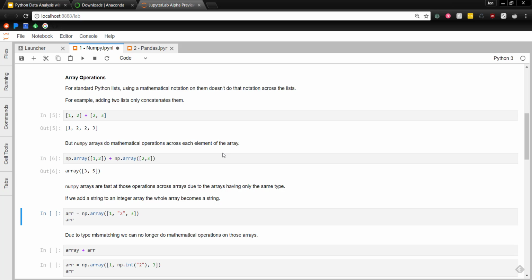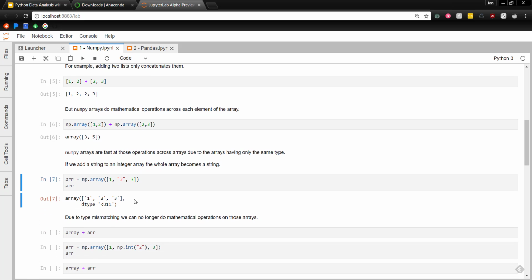Now, I mentioned before that NumPy arrays are very fast, and one of the reasons it can be is that it coerces all of the elements inside the array to be the same type. So, for example, here I have a Python list with two integers and a string. And if you create a NumPy array with those, what we get is that it coerced all of those elements to be strings.